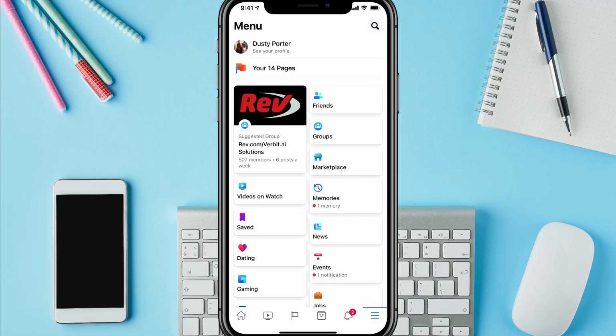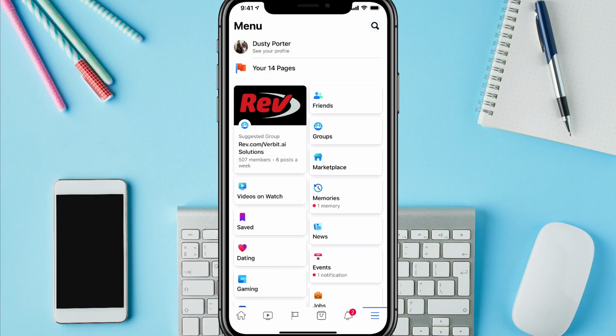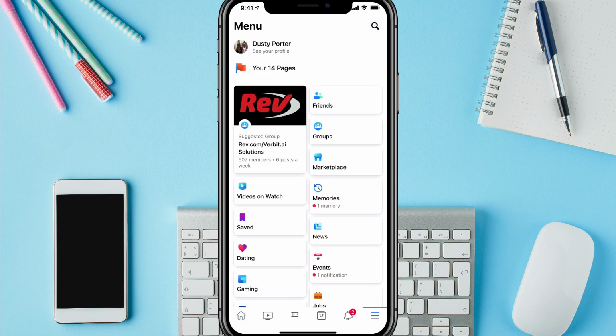Today, I'm going to show you guys how to leave a Facebook group on mobile. So if you're on your iPhone, iPad, or Android device, what you're going to want to do is open up your Facebook app. Make sure you're logged in to the profile that is a part of the group that you're trying to leave.